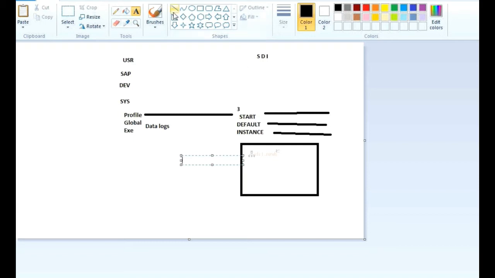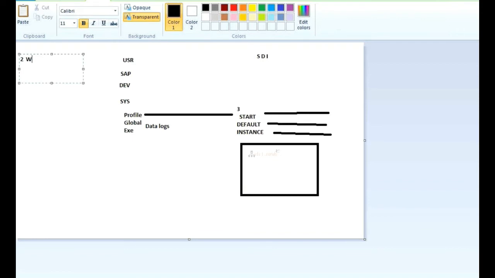And maybe you need to change a profile parameter and its value. To create or change a profile, we can do it in two ways. One is the operating system level. Operating system level in the sense, I can navigate to usr, sap, SID, sys, profile.